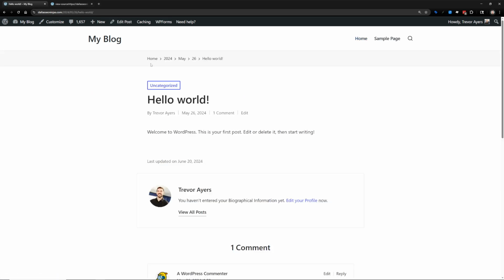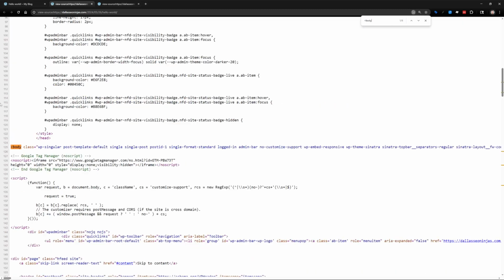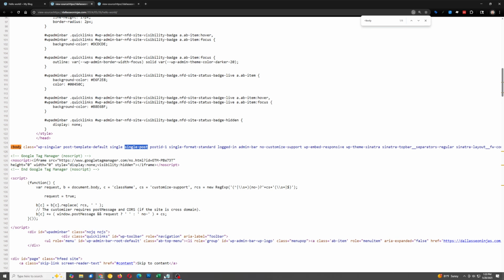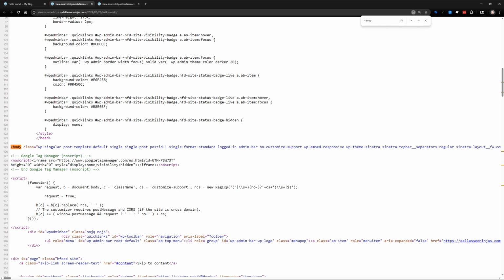And we're going to go ahead and look at our code, set our body tag. So we can see this one does have single post. Not all of these will have single post, so you may have to edit this if your particular WordPress install does not have single post in the body tag here. That is what it's sniffing for. So just be mindful of that.